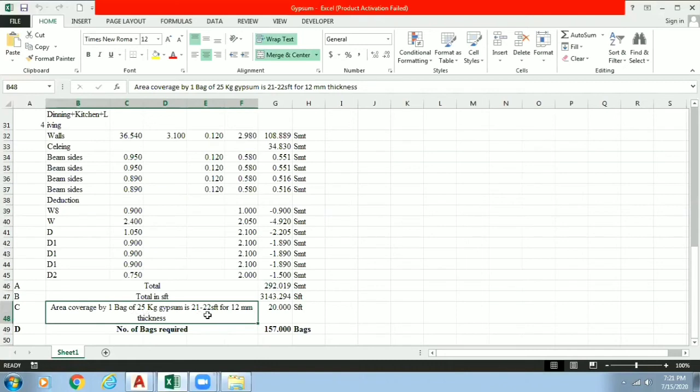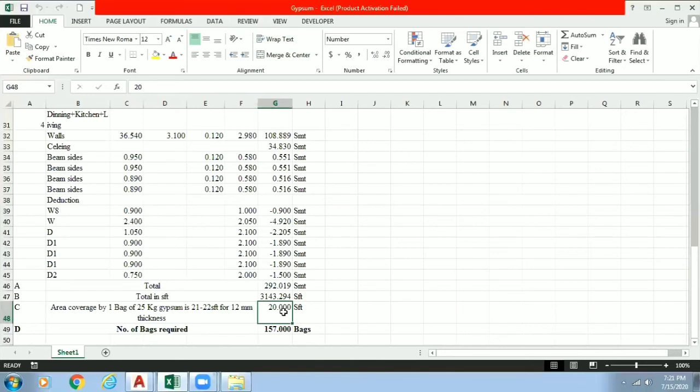Area coverage by one bag of 25 kg gypsum is 21 to 22 square feet for 12 mm thickness. So since it is 21 to 22 square feet of coverage area, I have taken 20, lesser than 21, because there might be some undulations, there might be some kind of wastage. So this wastage is under 3%, and more than 3% wastage is not allowed on site as well. So I have taken the wastage of 3%. So it comes as 20 square feet of coverage. So I have converted this 292 into square feet. You can see here the formula is displayed. We have multiplied by a factor of 10.764.